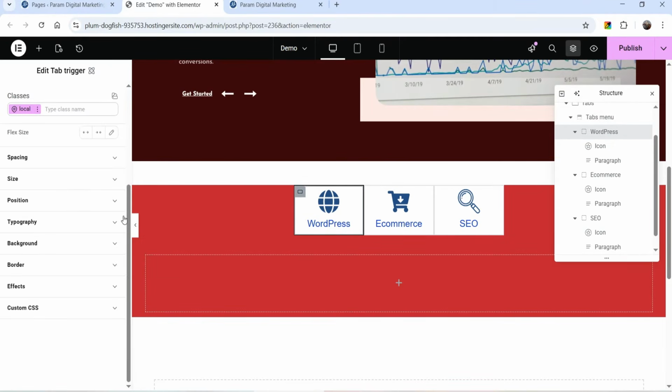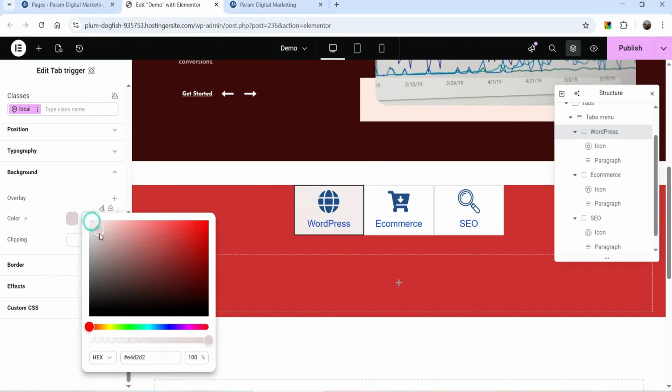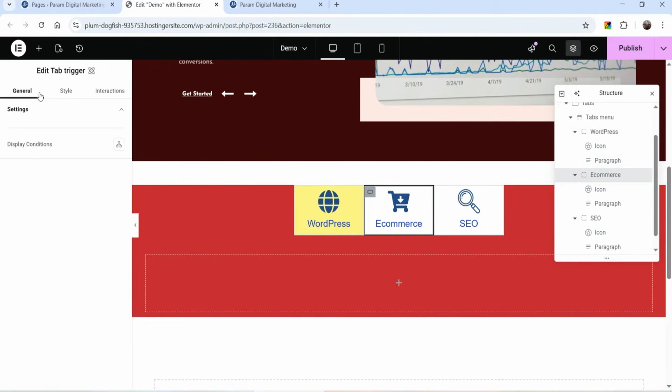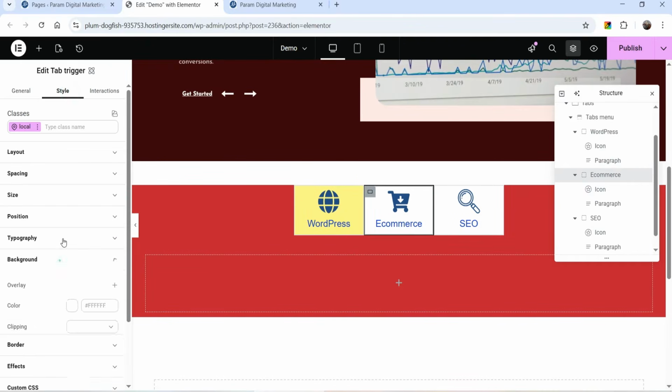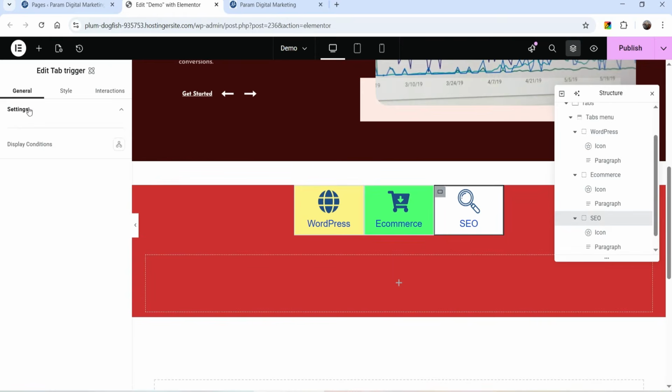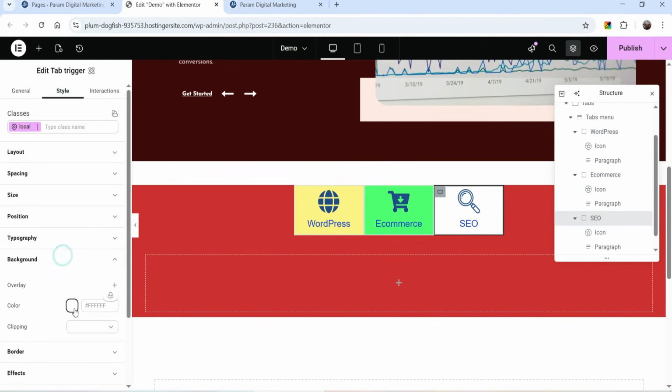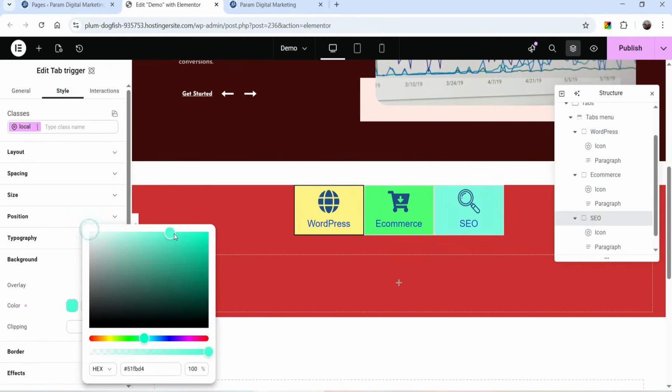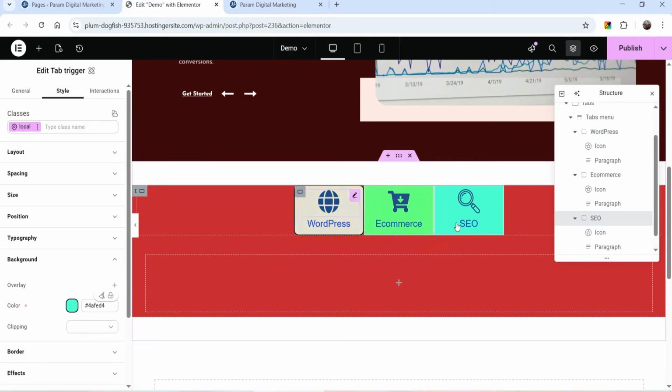All right, now let's click on the tab and you can change the background color for this one also. So you need to play with the settings. You can make a lot of changes like this. All right, so this is going to be the color for this tab. Let's select the second one, go to style settings, change the background color. Let's go to the third one, go to style settings and change the background color for this one also. All right, so these are the settings for the tabs.